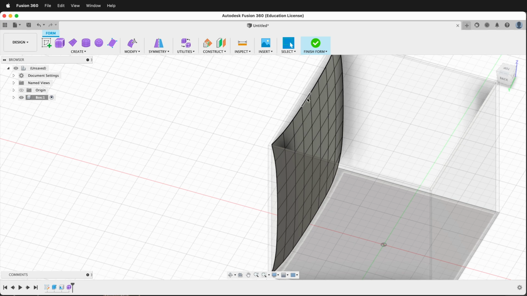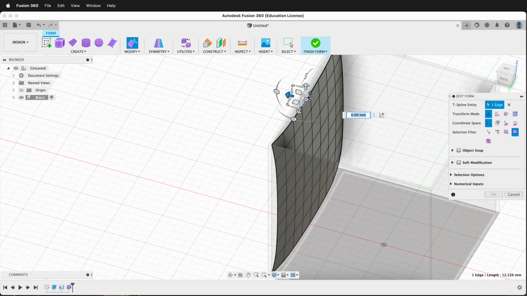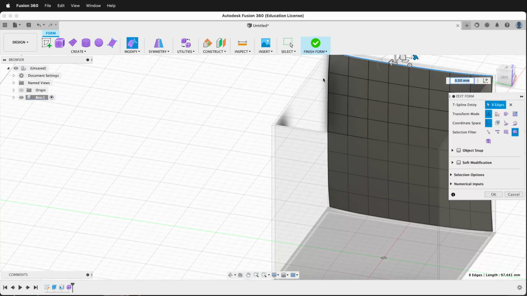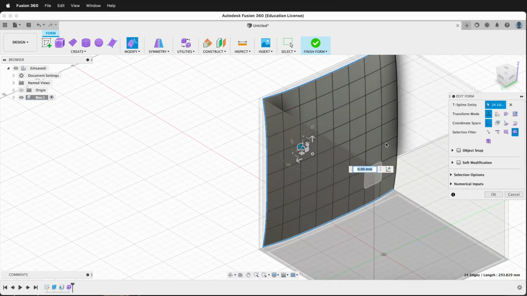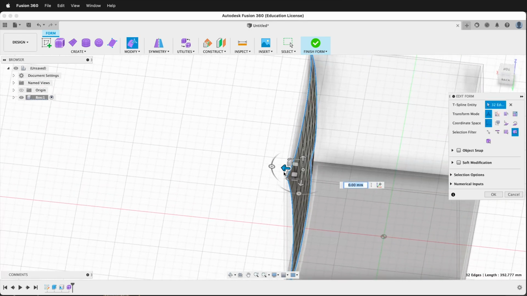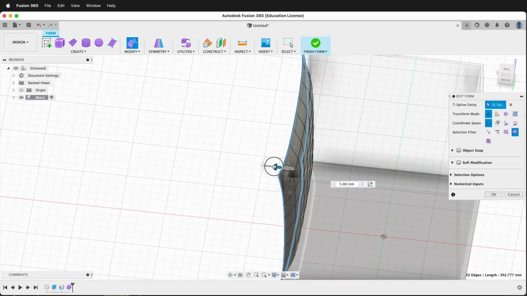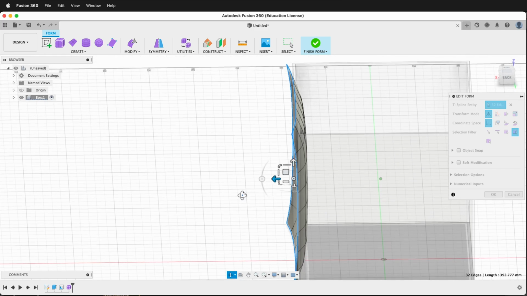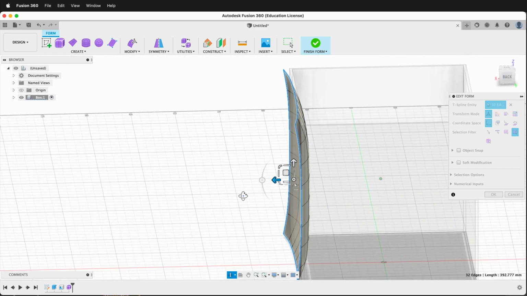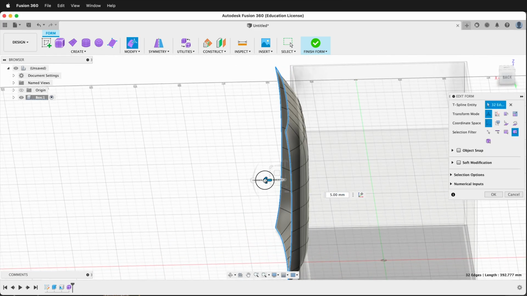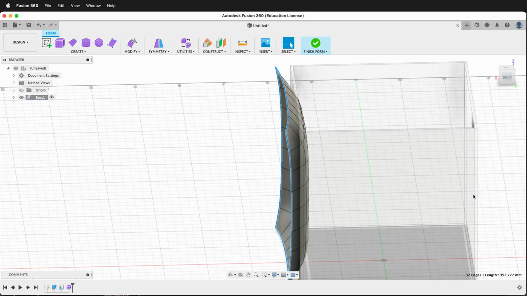Next, we want to edit the form and we want to double click all these top edges. Hold Shift, then double click on the edge, double click on the edge, orbit, keep holding Shift, double click on the edge. Then we can move these edges back. We just need to move them past the box. So now it has some definition. And if you want a more poofy thing, you can move it even farther. That's up to you. Then we'll say OK.